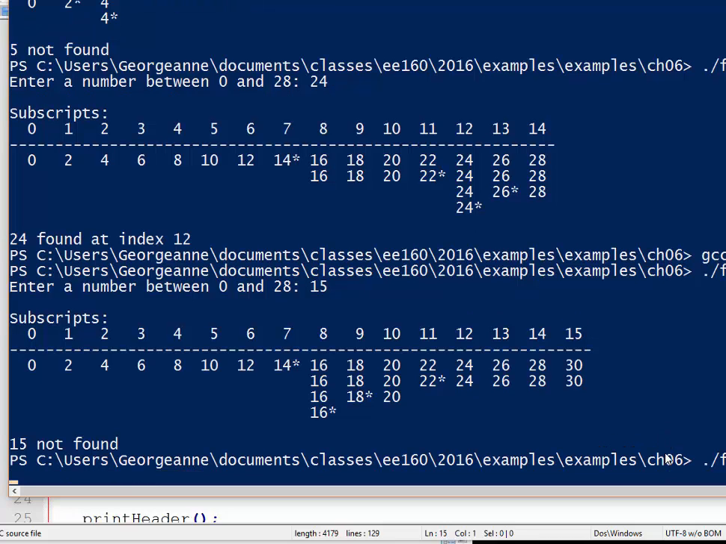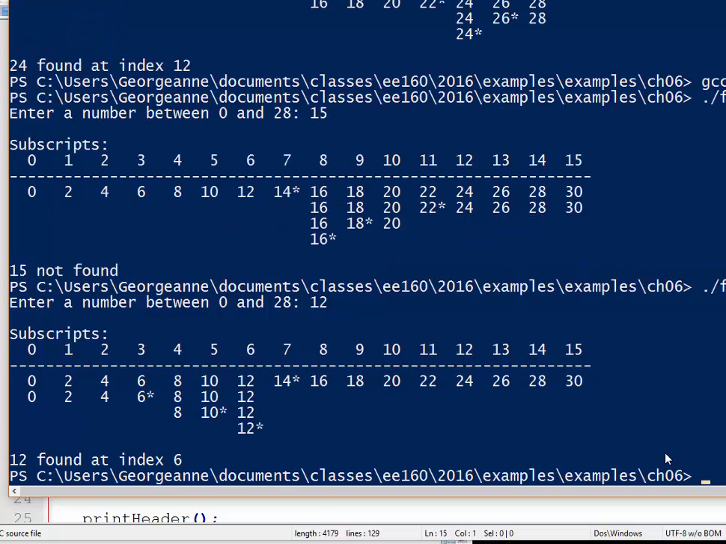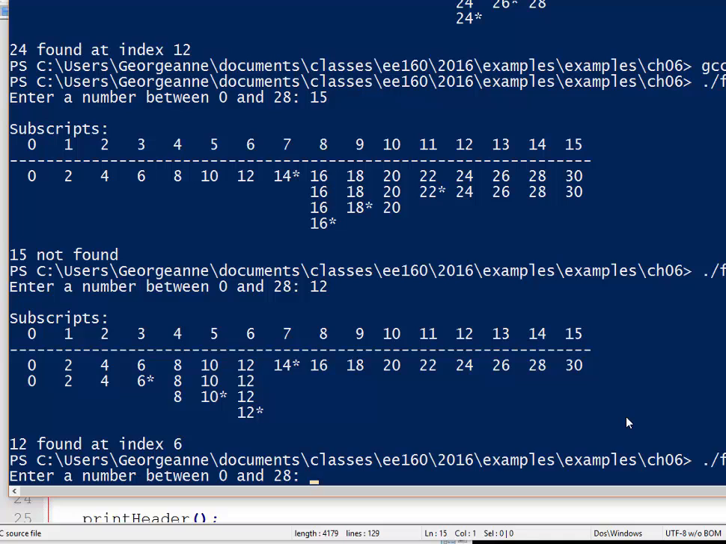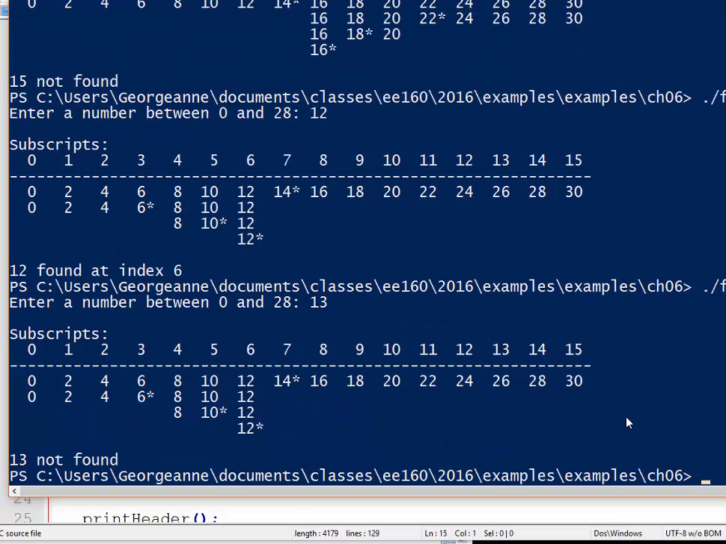Shall I run it with... I'll run it with 12. Yeah, it works just fine. It's just an uneven split of the array. One more time, 13. Yep, we're good. It finds it.